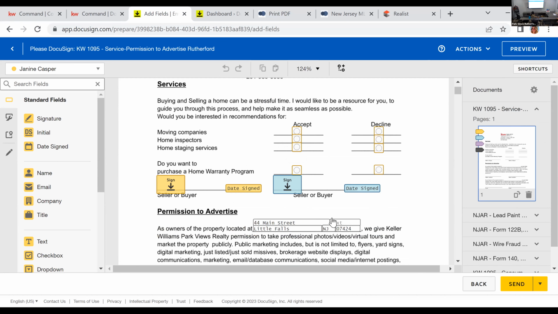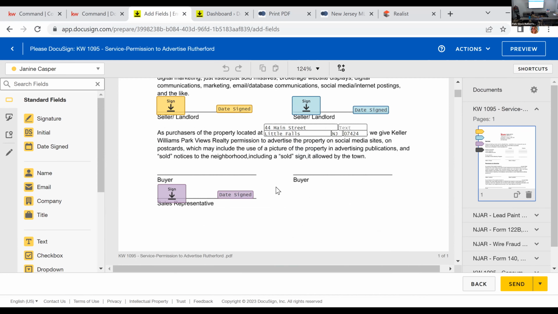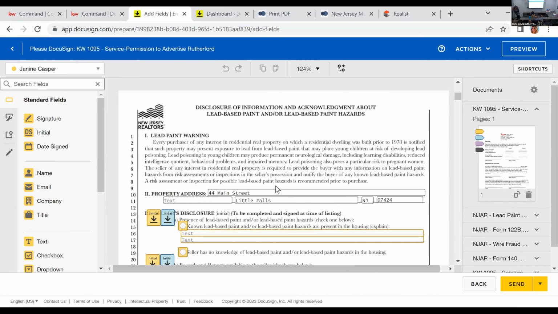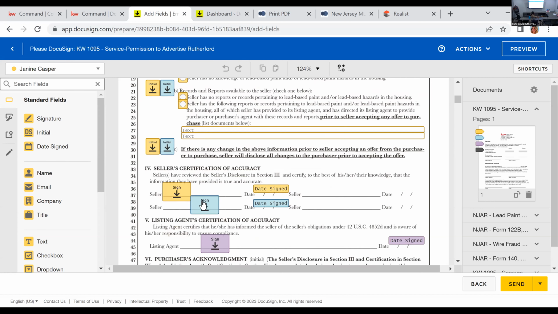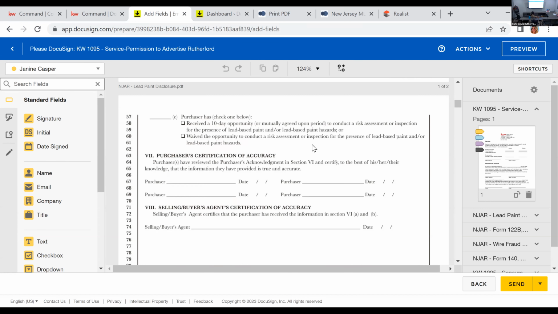The property address populated. Your signature is here. This is the lead paint form. Again, the initial everywhere. And they'll choose whether they have information or not about lead paint. Please know with the new lead paint laws coming into effect, a lot of this might start to change and sellers or landlords may have knowledge now of lead paint on the property. So just be aware of that. Again, all the initials and signatures are there.